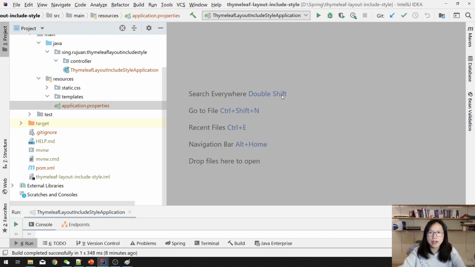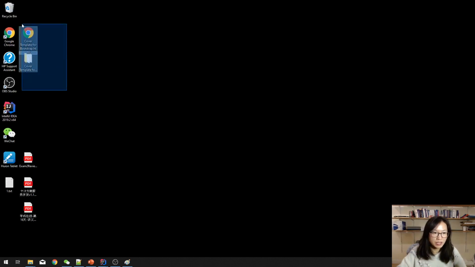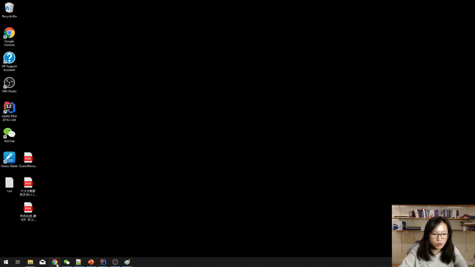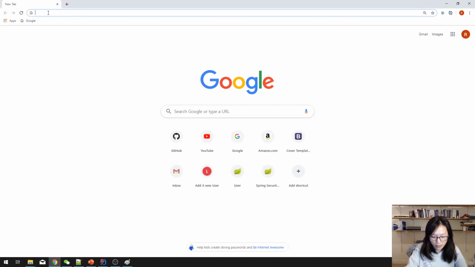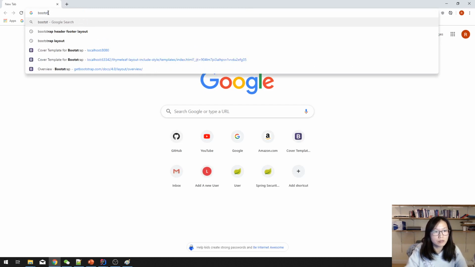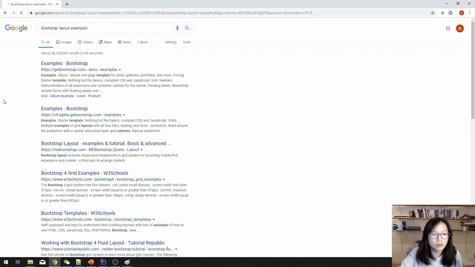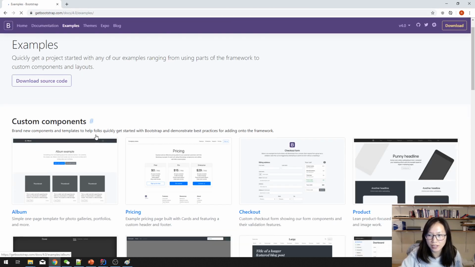Most likely in a company, you're going to have a designer. After the designer is done with all the design stuff, they will give you a folder which contains HTML, CSS, and probably a little bit of JavaScript. And I don't want to write from scratch. So what I'm going to do is, first let me delete these two, okay? First, let's go to the website and download some Bootstrap layout examples. Just pretend what's going to happen in the real world.